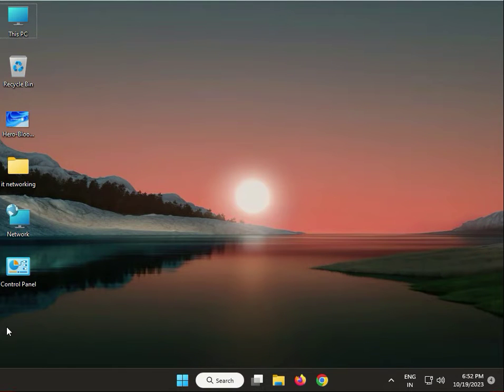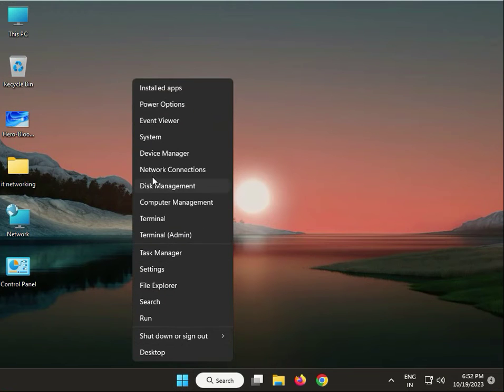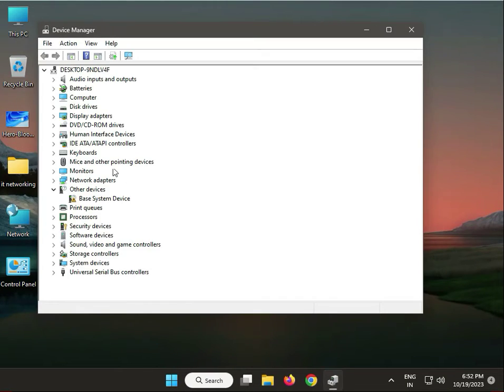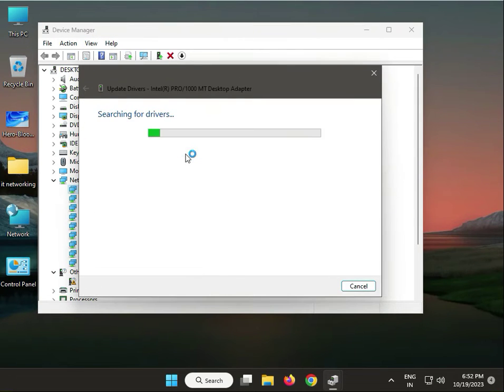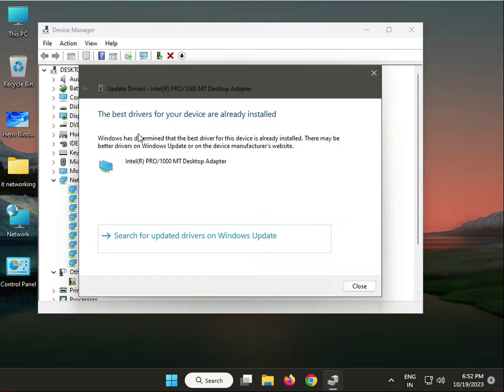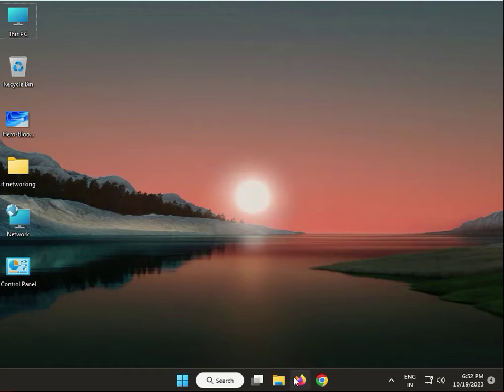Next, update your Ethernet drivers. This is very important guys. Right click again, device manager, expand network adapters and right click update driver. This is not needed, I already installed the latest, that's why it comes up as already installed. If it is not installing and any error comes, then manually download drivers. If you're using a laptop, search your model number. If you're using a desktop, type your motherboard model number and download the LAN driver. Okay, this is so easy.